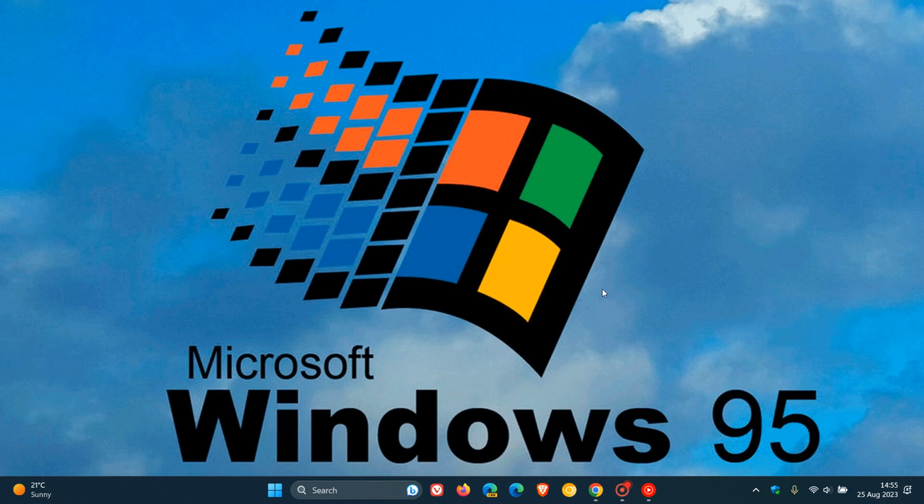Now, Windows 95 was the successor to Windows 3.1. And compared to Windows 3.1, it included quite a number of important new features and improvements, which obviously put Windows 95 and Microsoft on the map, so to speak, back in 1995.